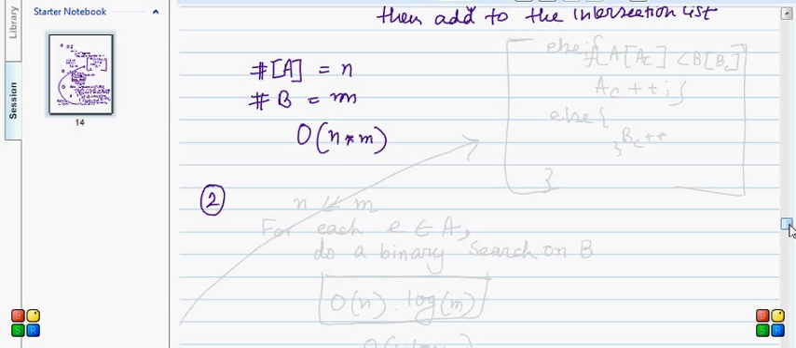Strategy 2: can we improve on this algorithm? Definitely, because we know that the arrays are sorted, so we must be making use of that clue. Since the arrays are sorted, first figure out which one is the smaller one. Suppose the cardinality of A is much less than that of B. Then for each element E belonging to A, we do a binary search on B.